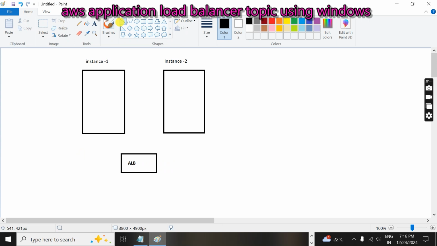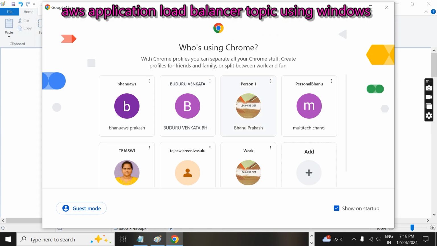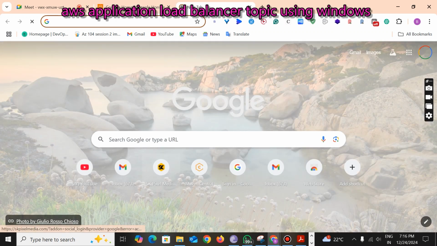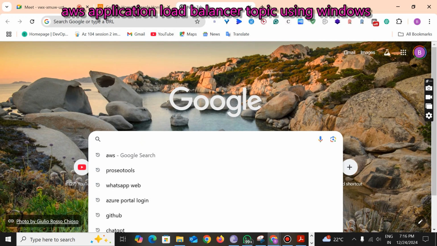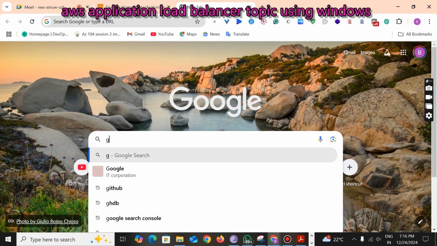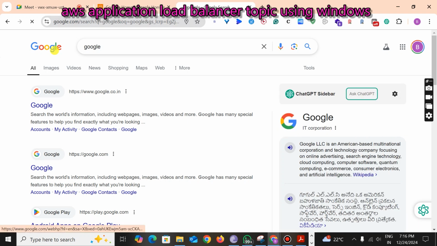It will also distribute the traffic, but what will it do? It will work based on the path. Now we are going to do path-based routing. What do I mean by path-based routing? See here. If I go to Google and type in the URL, Google, I get redirected to Google, right?